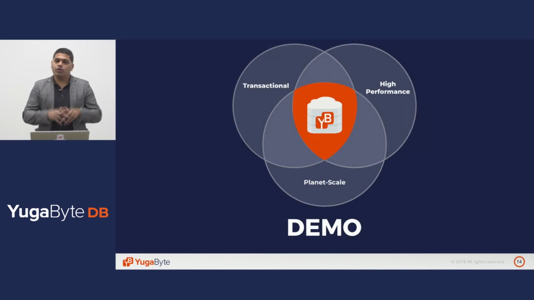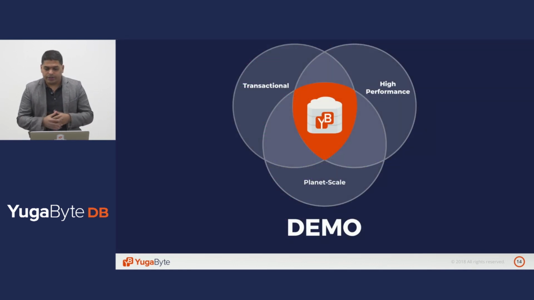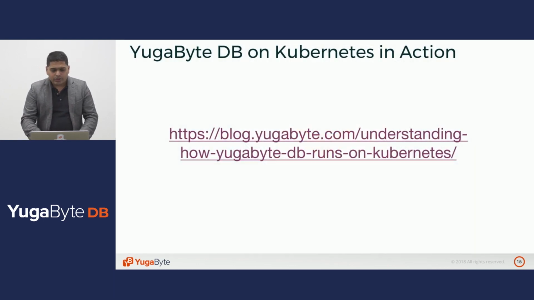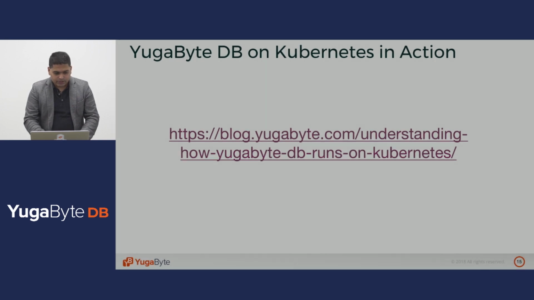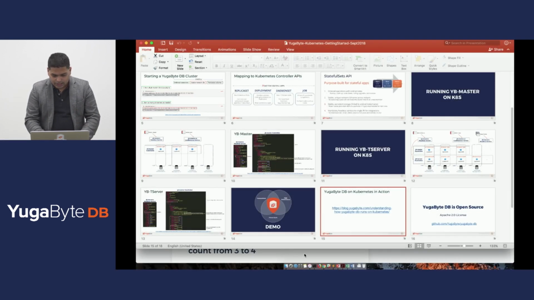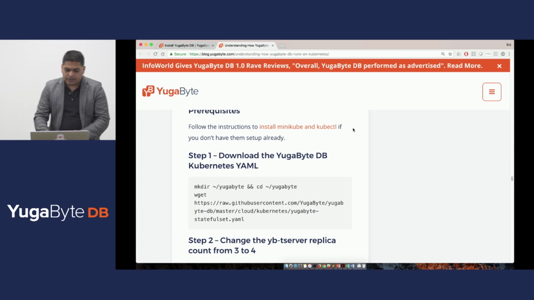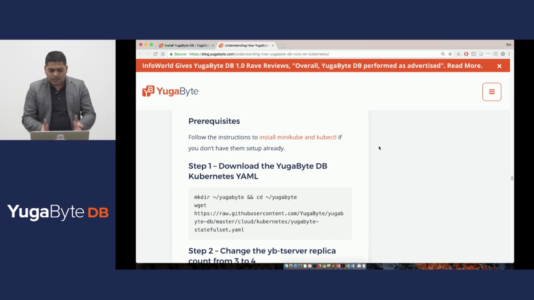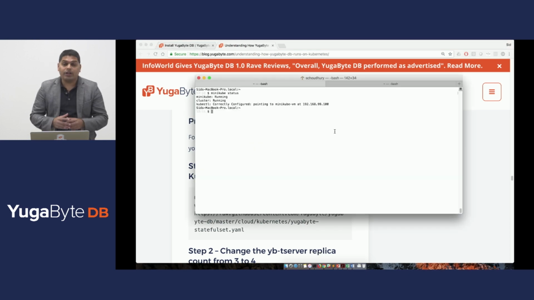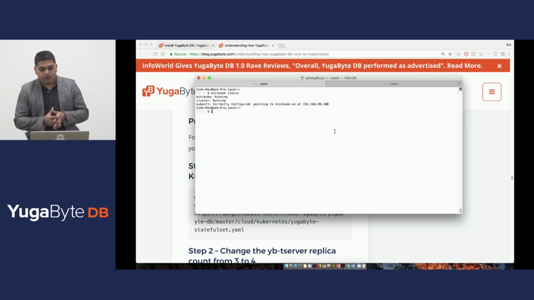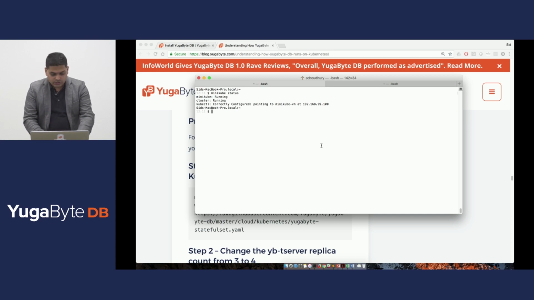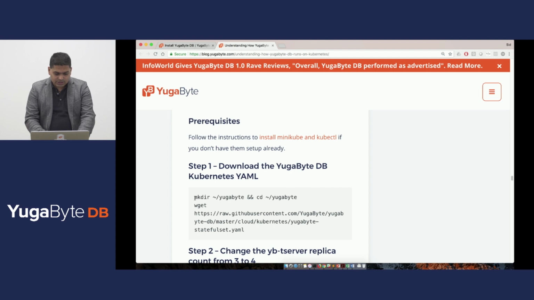Let's look at a demo of how YugabyteDB runs on Kubernetes, and we'll see all the things that we looked at in action. We have a full blog on blog.yugabytedb.com where we have gone through the steps. So I'll just jump right in. Let me end the slideshow and go over to this blog and start following the instructions. First I have to ensure that I have Minikube and kubectl properly installed and configured on my laptop, and that's exactly what I have done. So now I'm ready to follow the instructions.